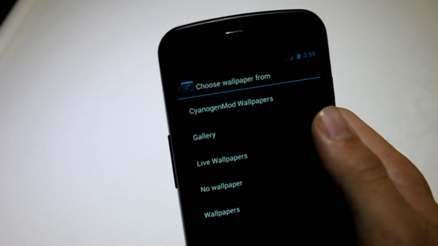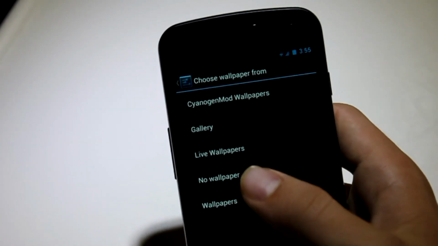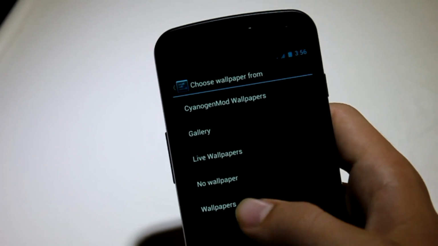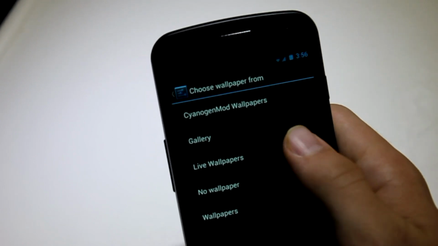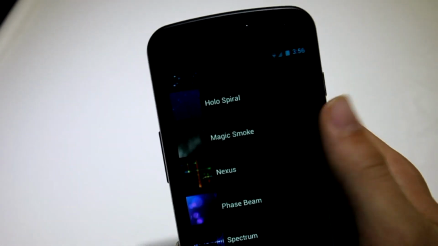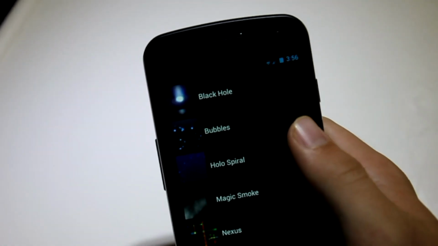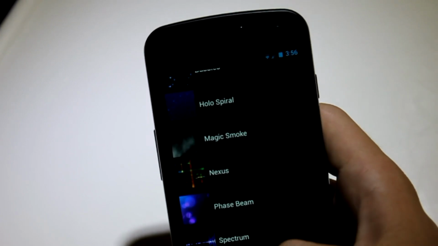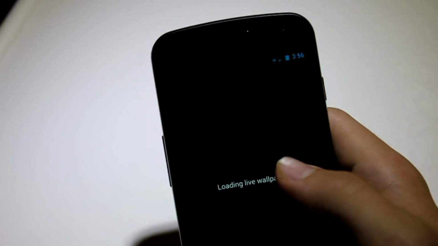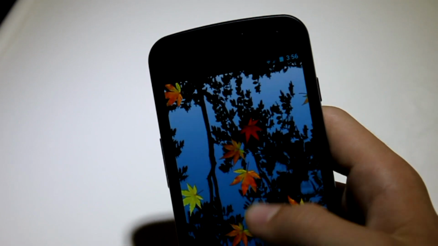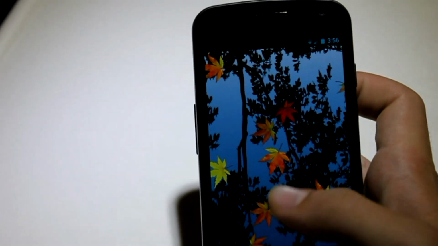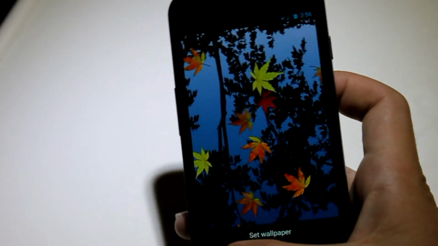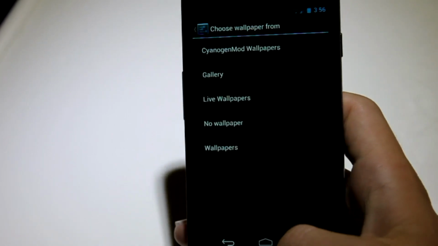And you also have gallery options as you would in the normal stock ROM. Live wallpapers, no wallpaper, and wallpapers as the stock Jelly Bean wallpapers. Now, in live wallpapers, you actually do get a bunch of live wallpapers. You get Black Hole, Bubbles, Hollow Spiral, Magic Smoke, Nexus, Phase Beam, Spectrum, and Water. Now, Water usually isn't included in them because it was pretty much the first live wallpaper made, so it's really laggy, but, you know, if you just want to sort of have that old feeling, then that's always pretty nice.